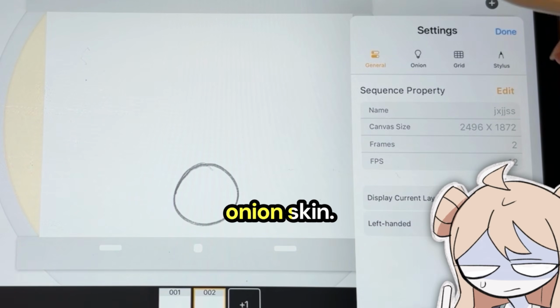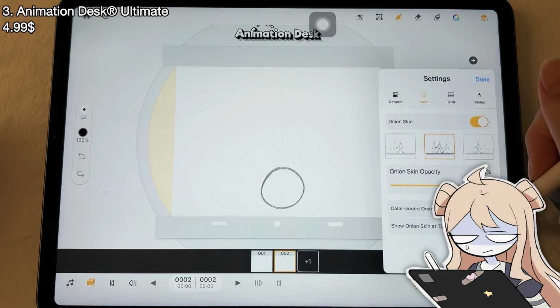Let's check out the onion skin. Apparently, I can't change the numbers of frames for onion skins. I'm fine without it, I guess.